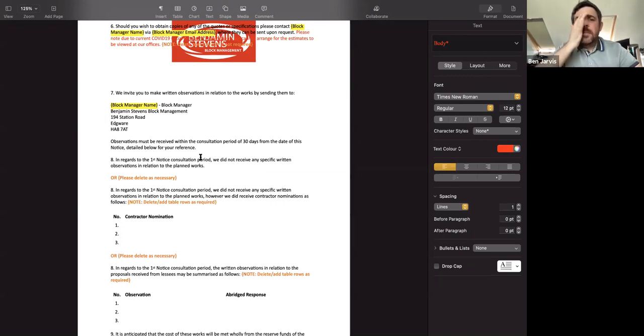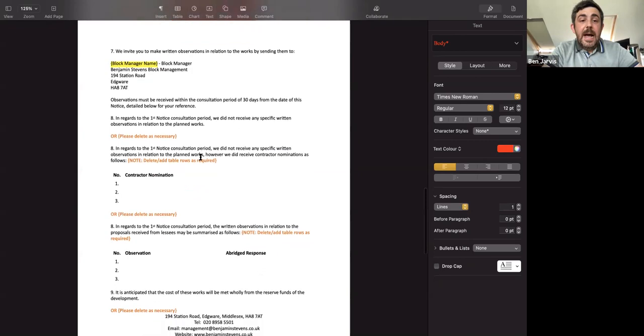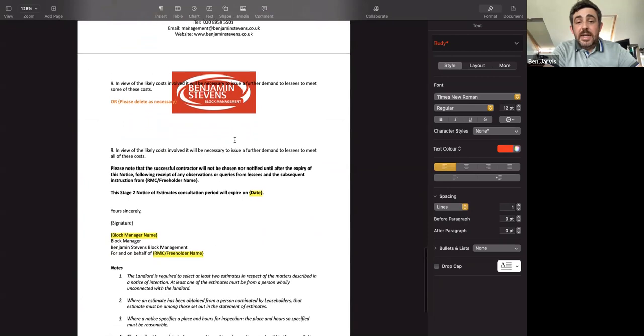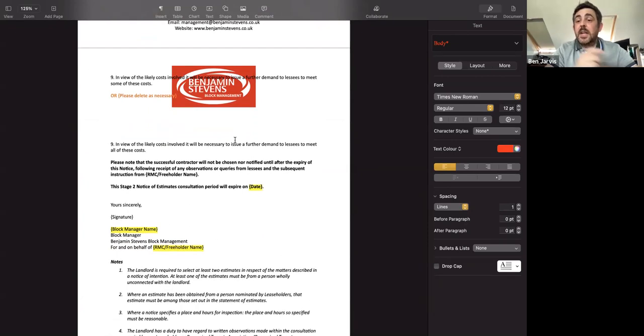So again, we then invite people to make written observations, and then there's some decisions to be made against the first notice, whether we had any written observations, and if we did, what they were. And then finally, we like to advise people if we feel it's going to be wholly covered by reserves, or whether it's going to be a partial or a full levy that's going to need to go out to residents. So they have all the information, and that helps them with any queries that they have coming back within the consultation period. We might as well close off those bases straight away rather than inviting several lessees to contact us at once asking how it's going to be paid. We might as well say this in the notice and cut out all that additional workload of people coming back to us.